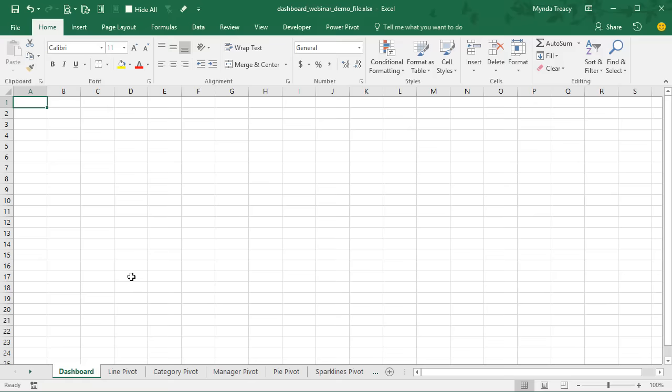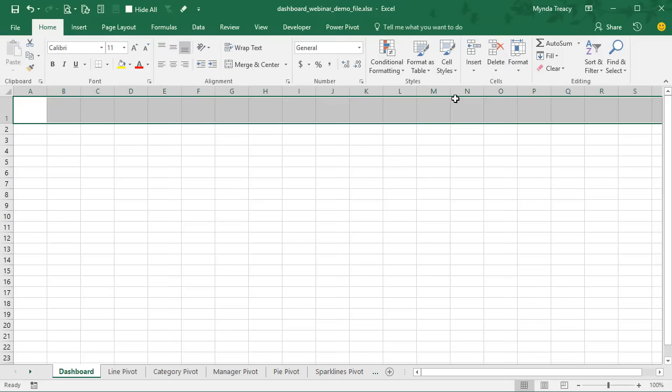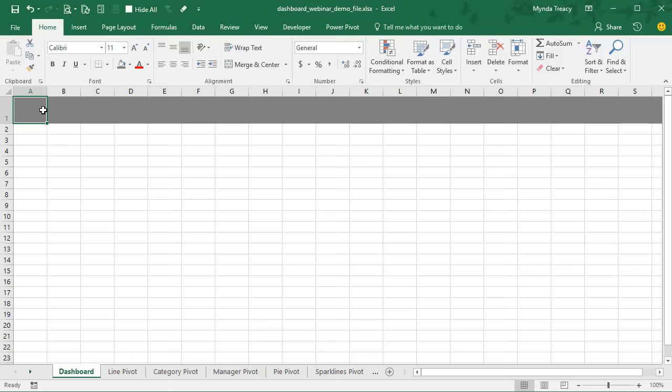So let's apply some formatting. I'll make this row a little bit bigger and we'll put in some fill. And this is called the Big Fashion Group Sales Dashboard. And let's change the font and we'll make it bigger and we'll make it white. Okay. And let's center it in that section. So we've got our header.